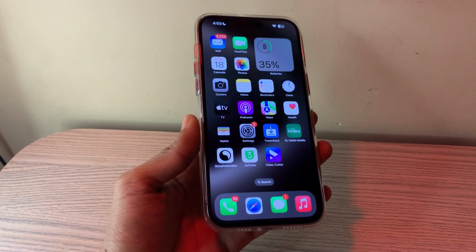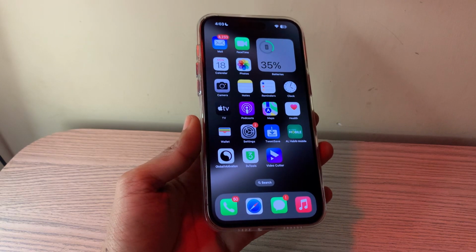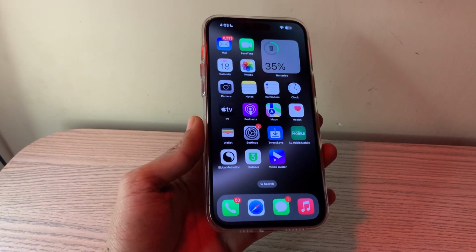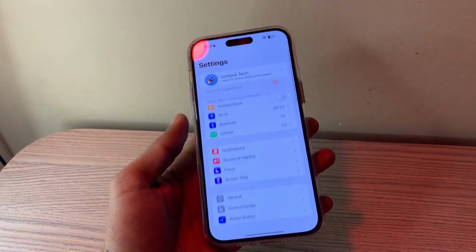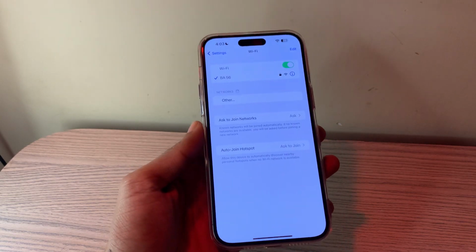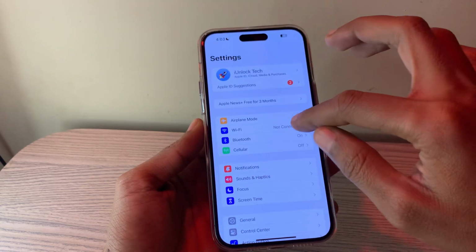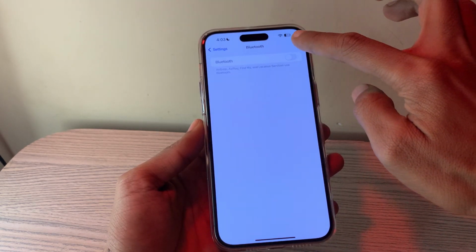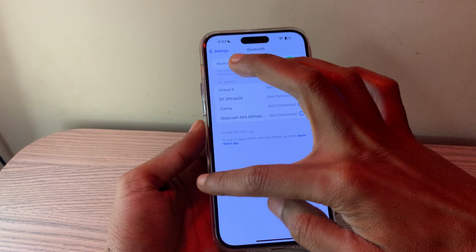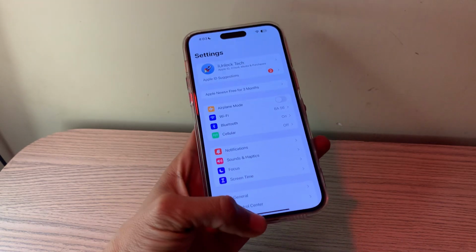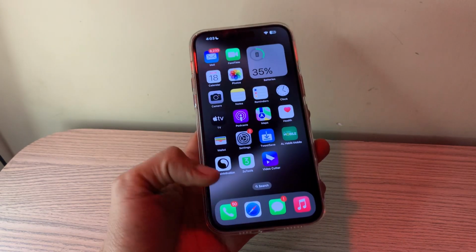The next step is turn off and on Bluetooth and Wi-Fi. These connections are used for NameDrop and other sharing methods. Go to settings, click on Wi-Fi, turn it off, then turn it on after a few seconds. Same for the Bluetooth to see if it starts working. And if it's still not working, then the last step would be reset all settings in your iPhone.